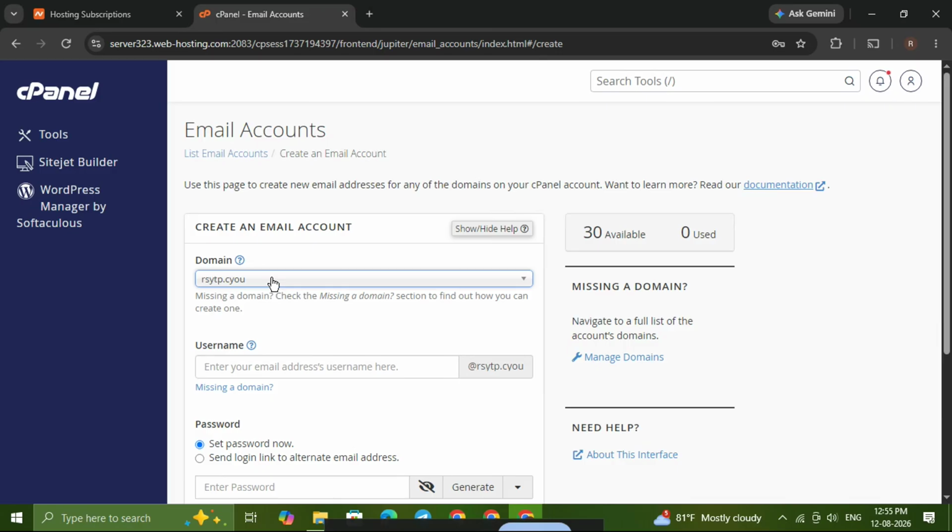After selecting the domain, enter the username for your email address. For example, you could type info, support, hello, or your own name, depending on how you want the email address to appear. Keep the username simple, easy to remember, and professional. The full email address will be created automatically based on the username and domain you selected.